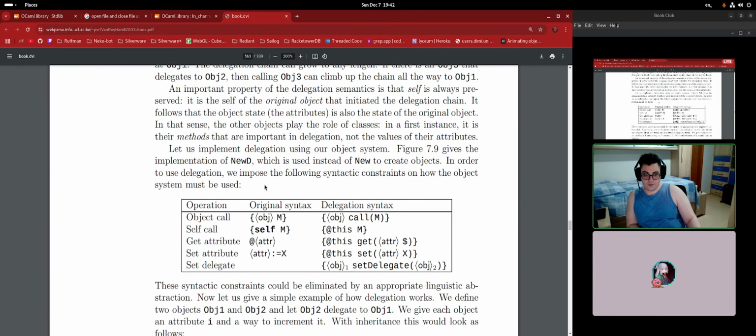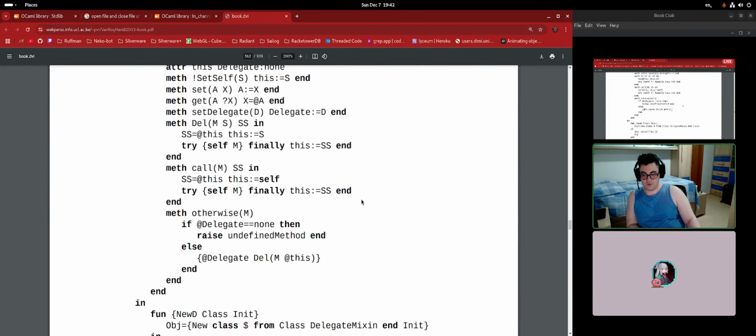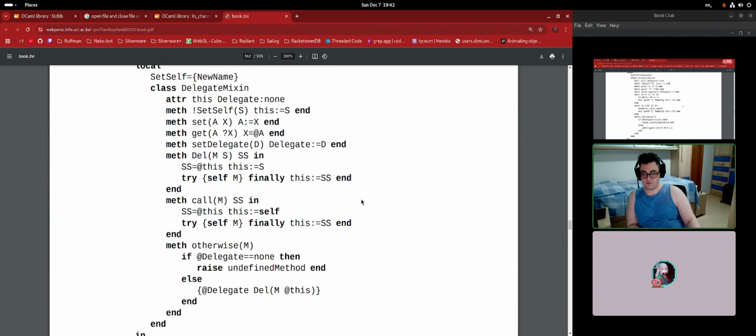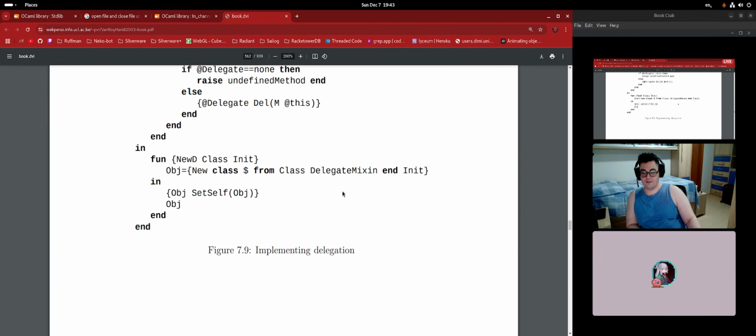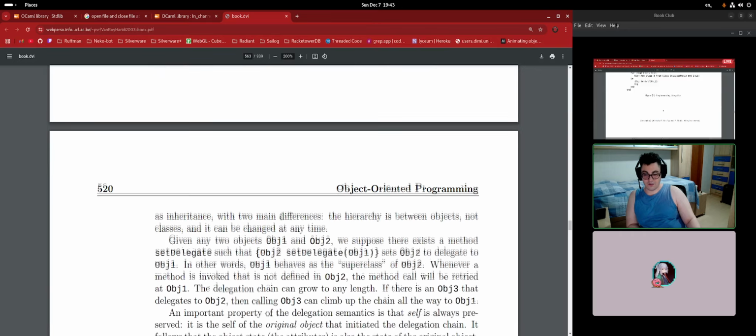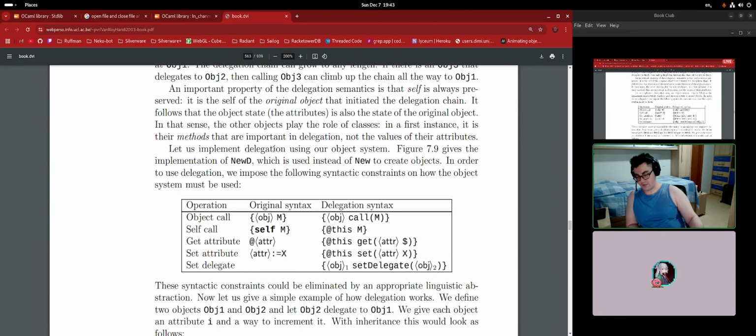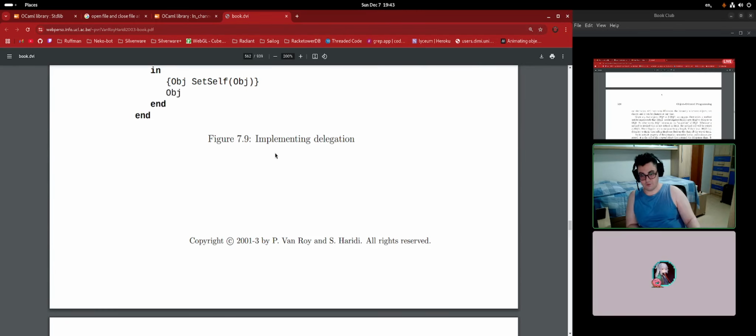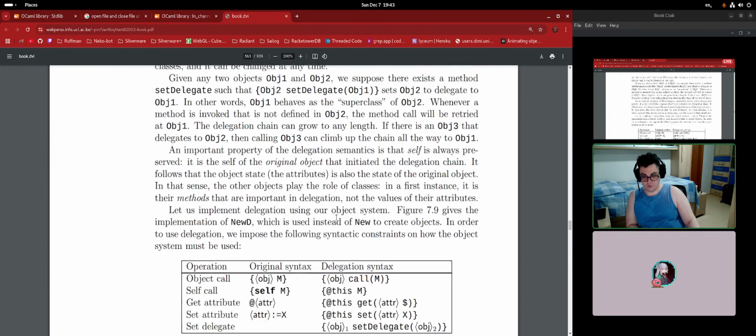Let us implement delegation, and then there is this code that is very hard to read, in my opinion, because you have to remember a bunch of new moving parts, such as the this, and there is a try with this, and what the heck is SS? Compared to forwarding, this is way more complicated. I actually didn't try that much to understand it, to be honest, because I already got the concept. There are probably a bajillion ways to make it happen.